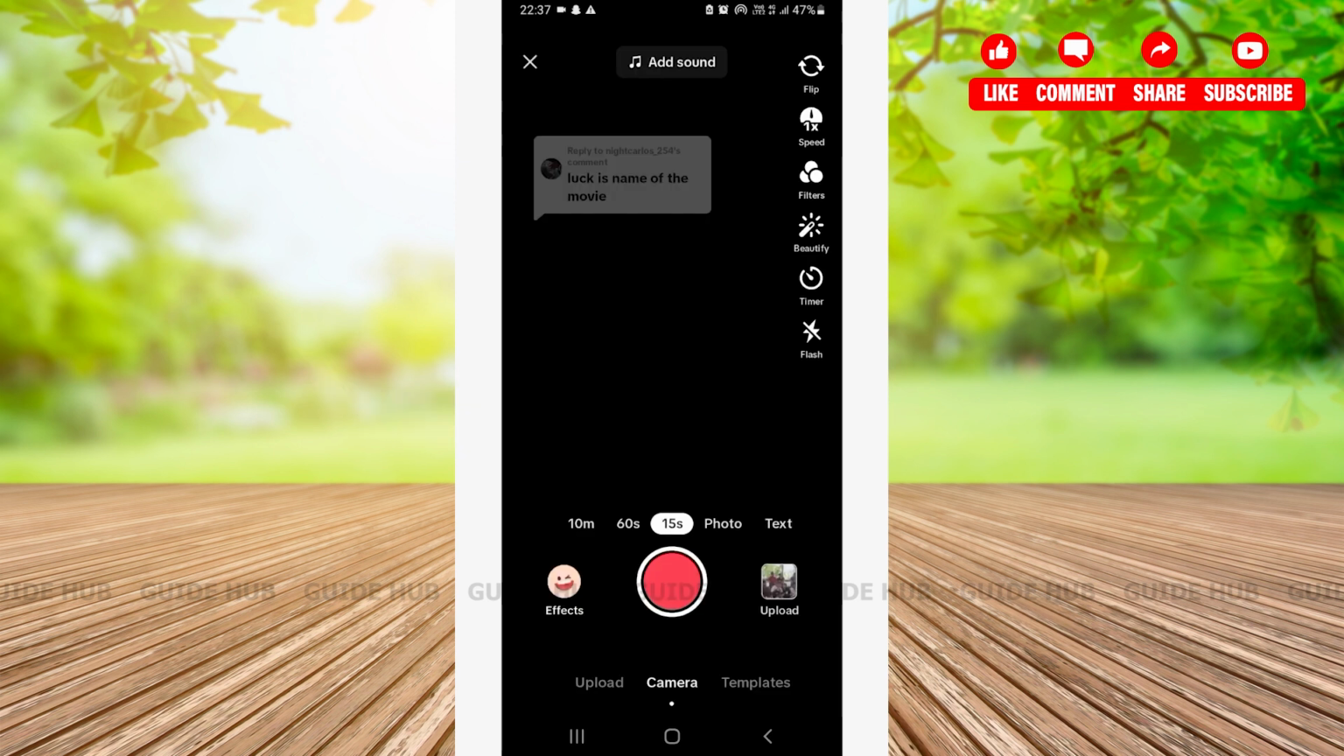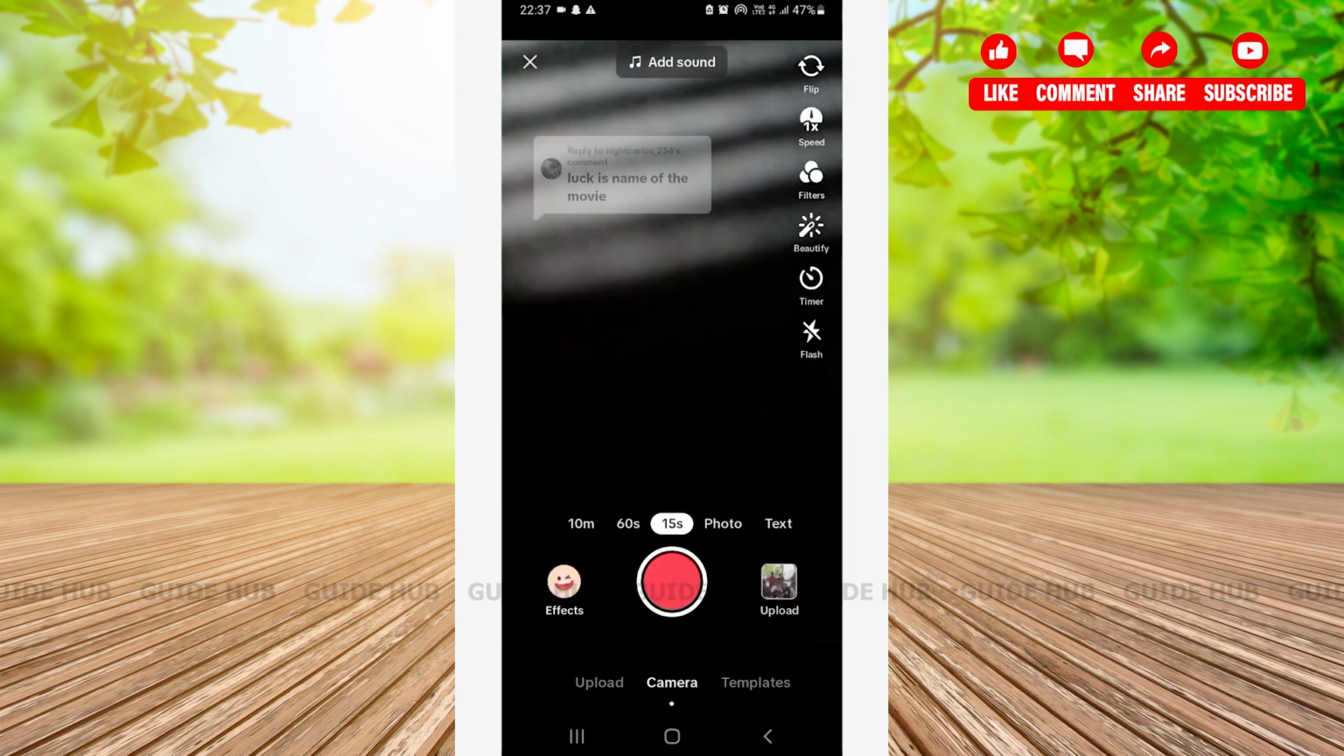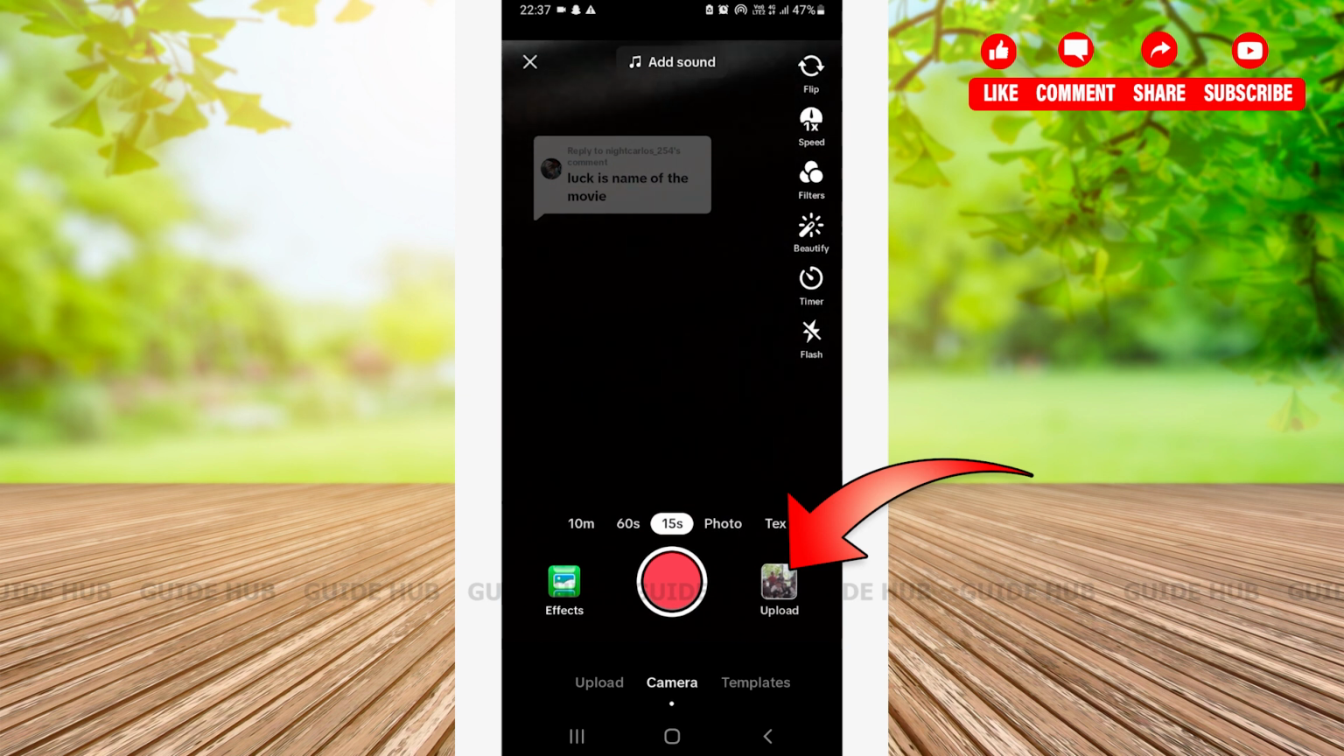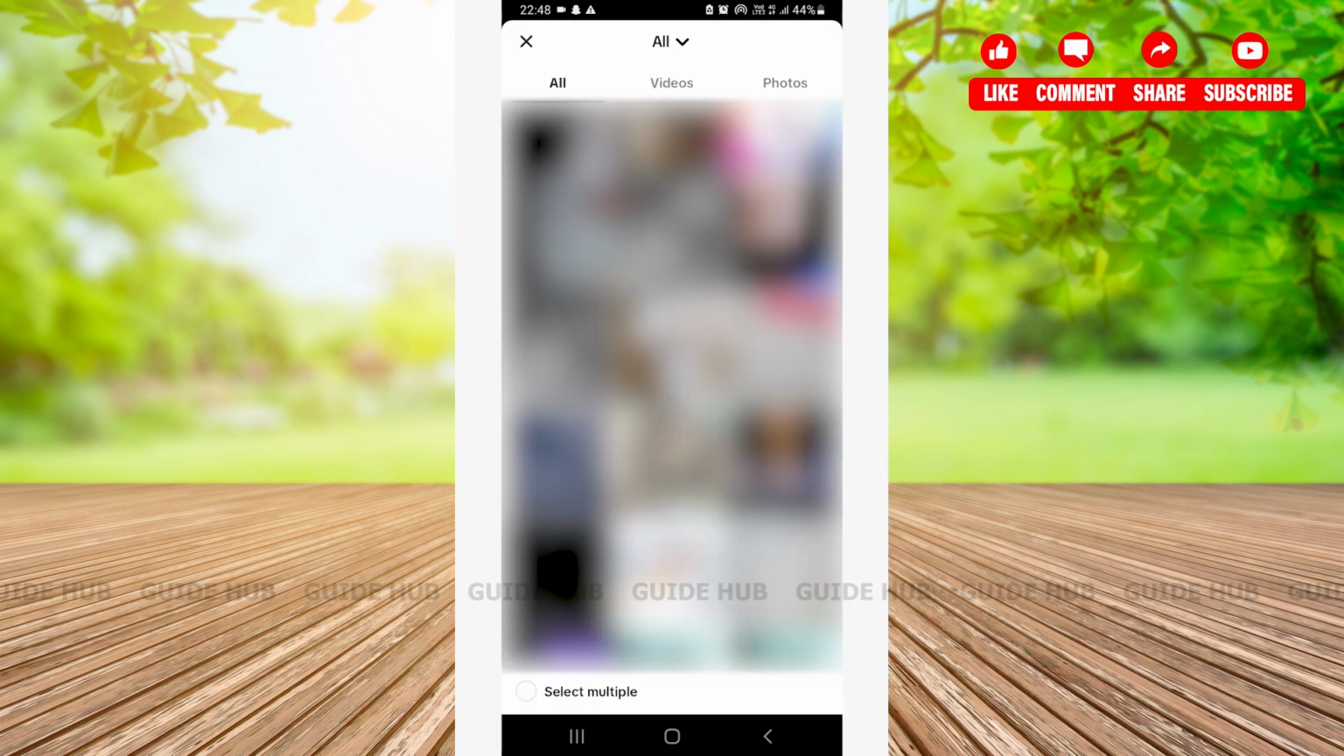And with that, here as you can see, from here you can record a quick video or even upload pictures from the upload section that is located on the right hand side corner on the below. From here, you can upload a picture or a video according to your preference. I will be uploading a picture.